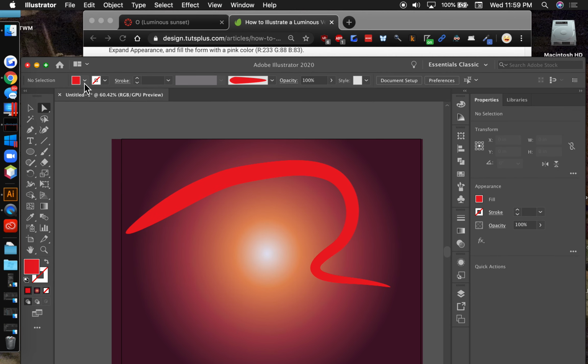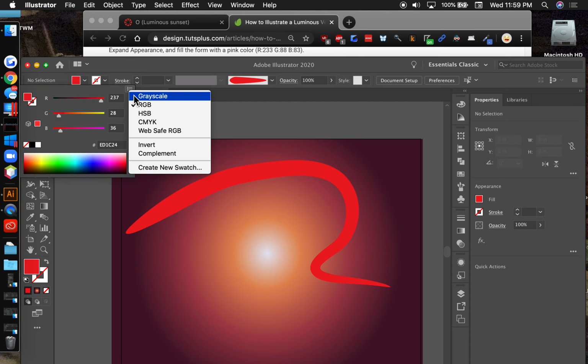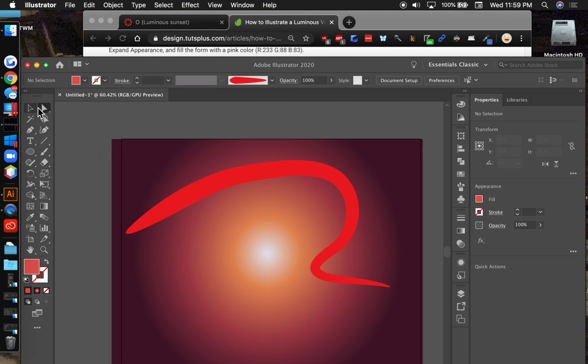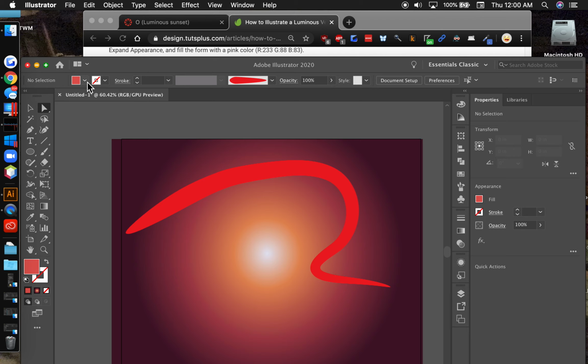So let's change the color. So I'm going to shift click over here, shift click, and I'm going to switch to RGB using the little hamburger menu. Type in those colors. 223, 88, 83. And I don't think I did it. I must not have had it selected. Try it again.